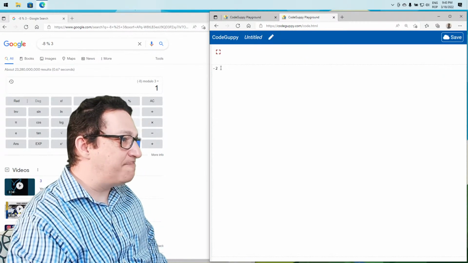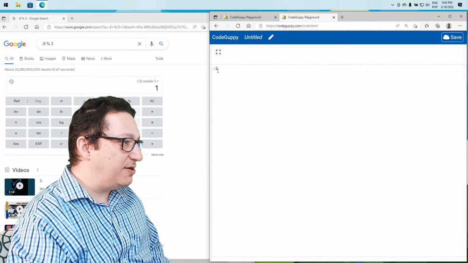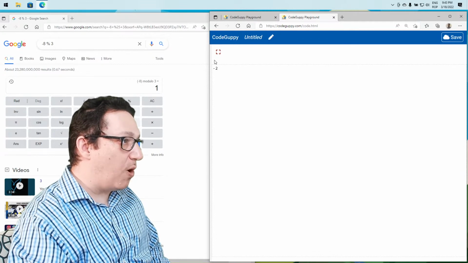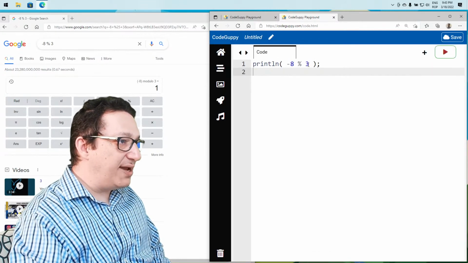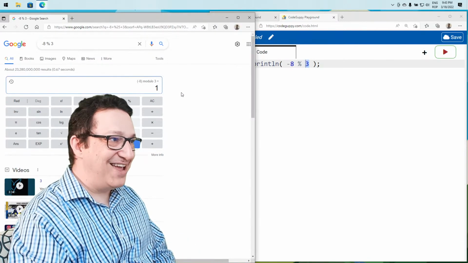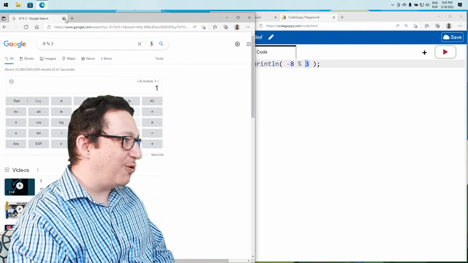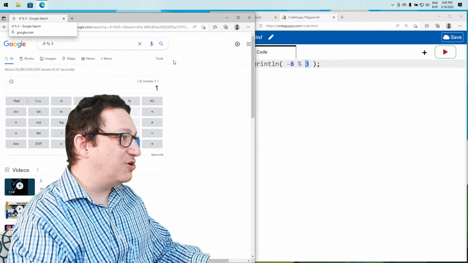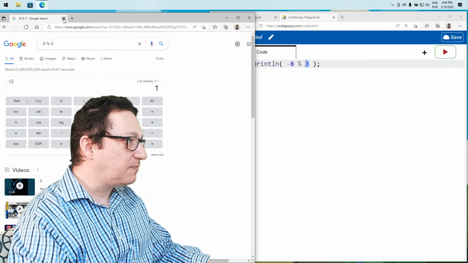So basically, see, in JavaScript it is -2, in Google it is 1. If we are adding to -2 the actual number, -2 plus 3, we are ending up with this one. And this is actually the key to our problem: how to actually implement a true modulo.